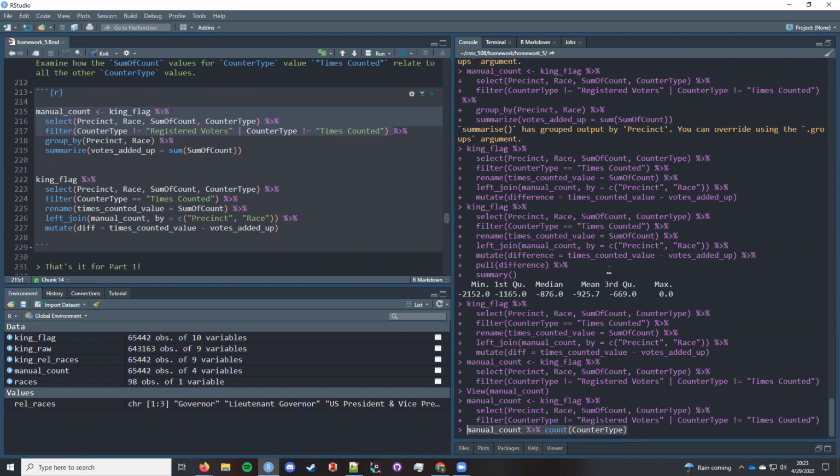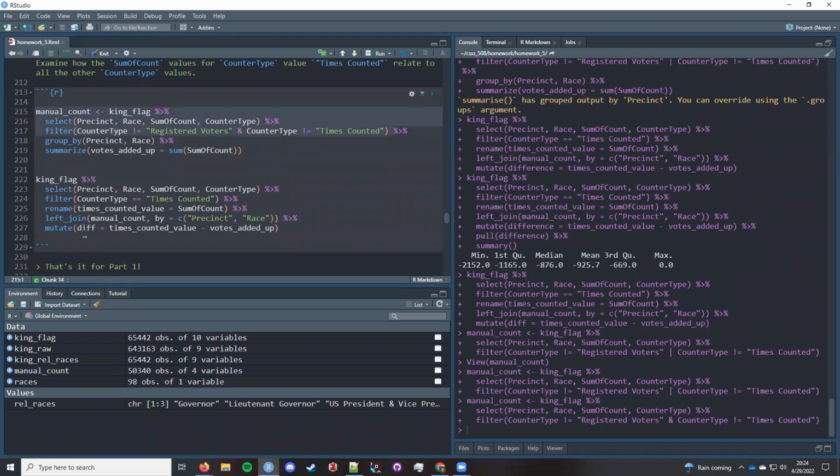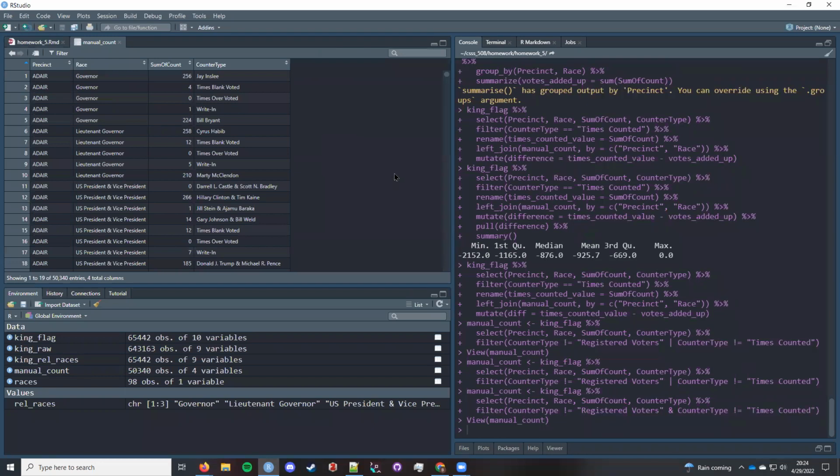I see. I know what I did wrong. This is supposed to be "and," because we want the counter type. Yeah, so now when we look at this, I've overcounted. Now the only things that are getting added together are the votes for Jay Inslee, for instance, the times there was no vote, the 0 times that people voted for multiple candidates, the 1 write-in, and the votes for Bill Bryant.